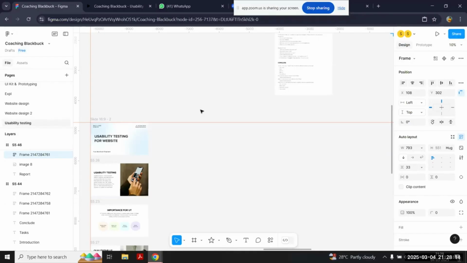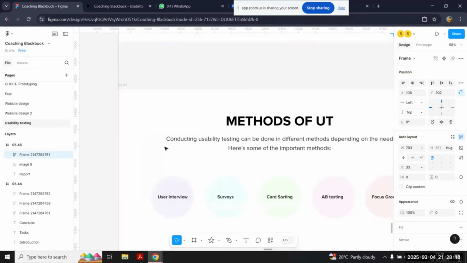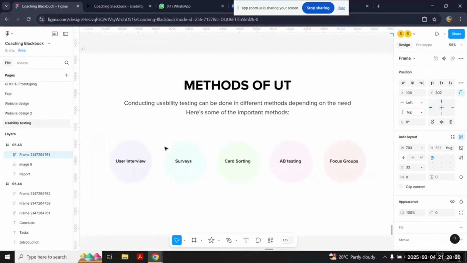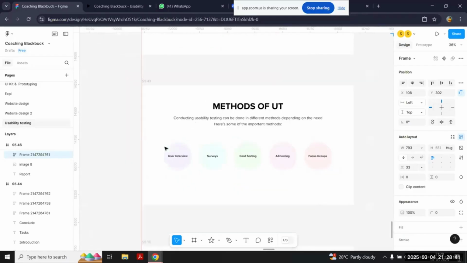So the next topic would be methods of user interviews, methods of usability testing. The one we have seen right now is usability testing, where we conducted an interview with the user, which is a one-to-one moderated session. So that is a user interview method.